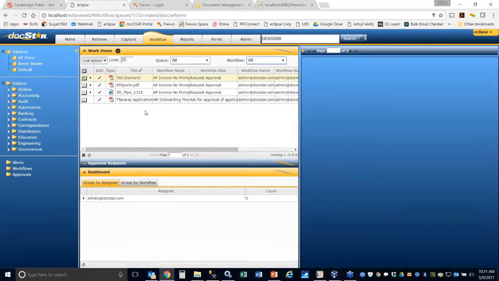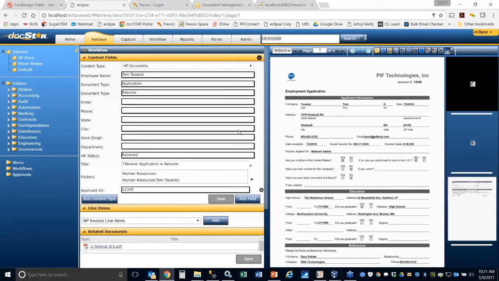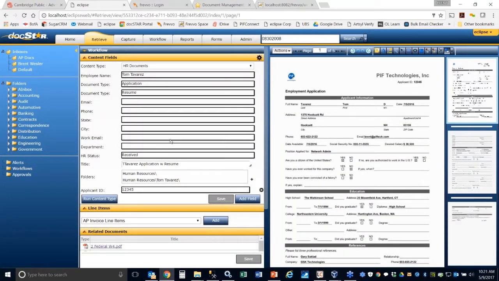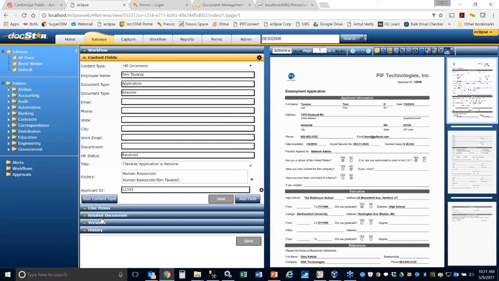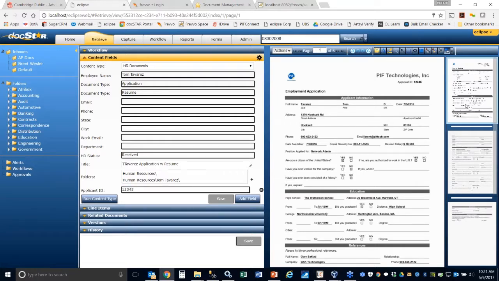Okay. So what we've done here is you'll notice on the left, we've simply put application and resume and Tom Tavares, and we have a received status. And the applicant ID is here. Now you'll notice, again, very much like we did before, this was just a blank form, and we overlaid all of Tom's information right on the physical form here, as you can see. So all the bold fields are from the mapping process.